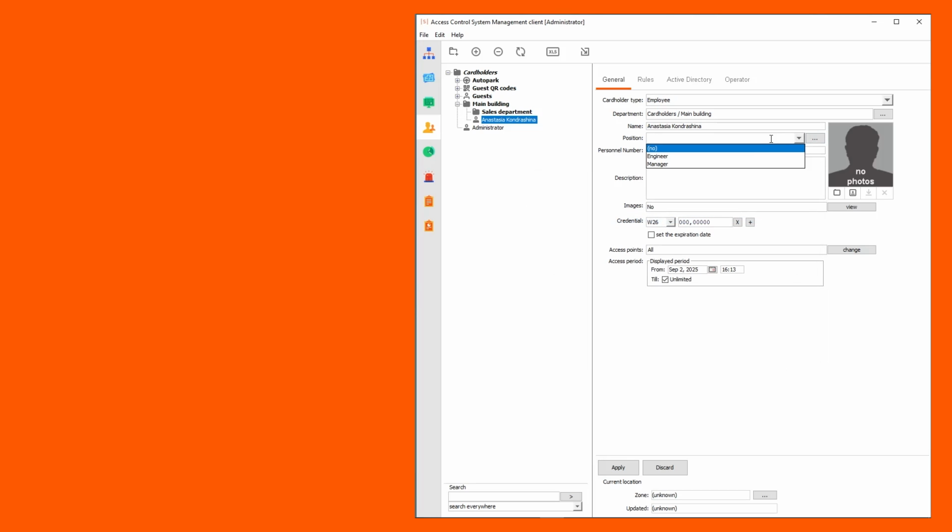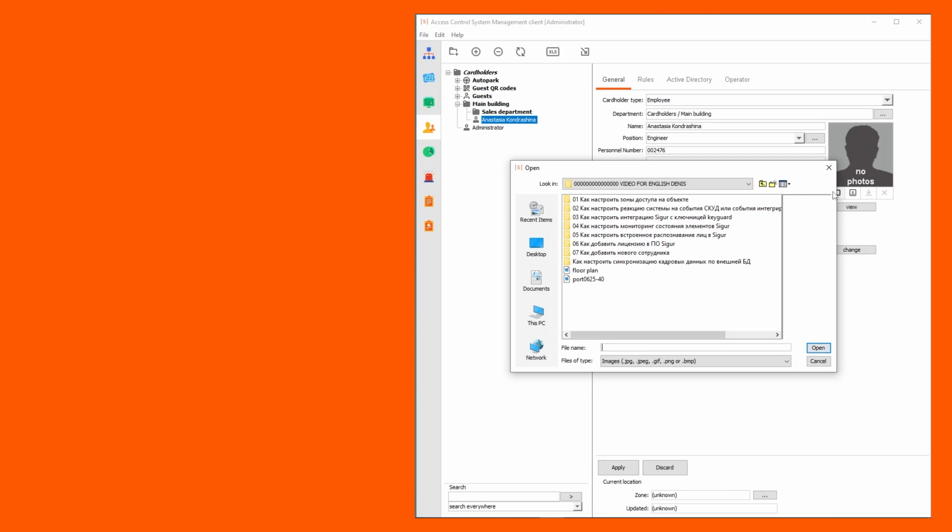After that, a drop-down list will appear in the Position section on the Cardholders tab, from which operators can later select the desired value. Photo. You can select a photo from a file, capture one with a webcam, or delete it by clicking the corresponding button.